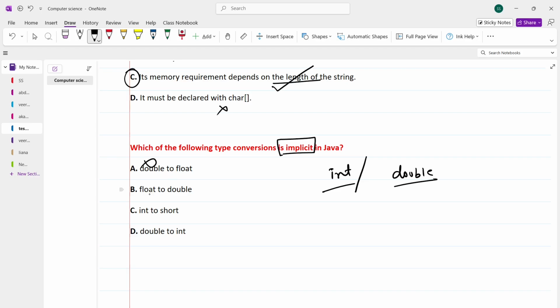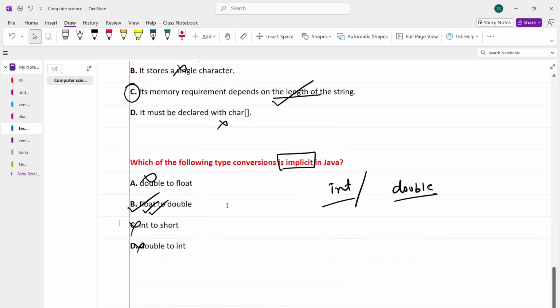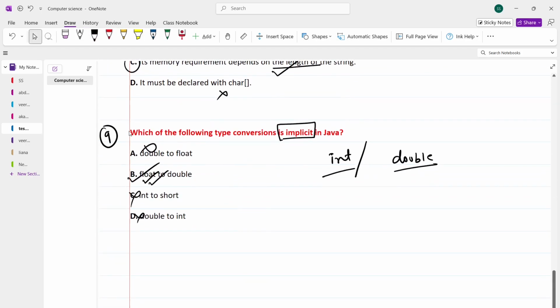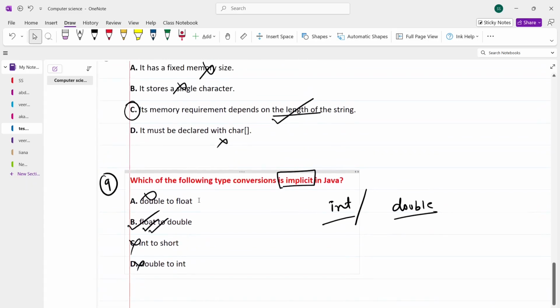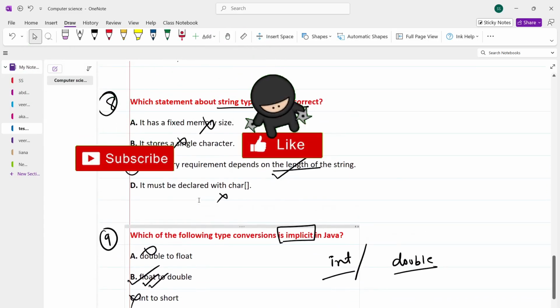Double to float, not necessary, not needed. Float to double, yes, this is needed. If we give the float, it will automatically convert it into the double. Int to short, no. Double to int, no. So the answer should be B. Right. So I think this was question number 9. I think I have covered so many questions based on this single passage, right?